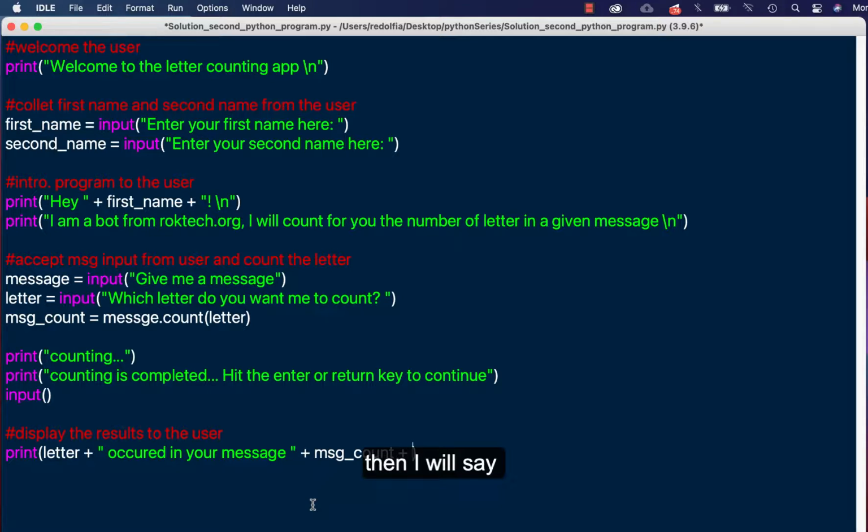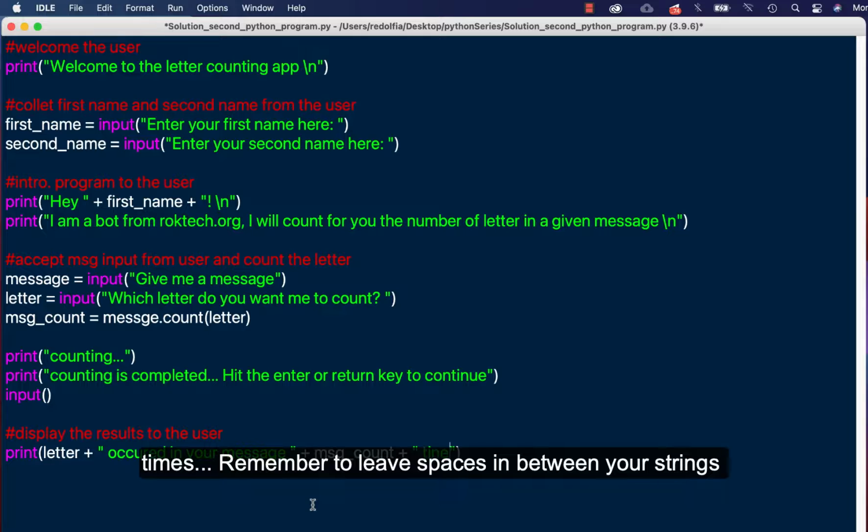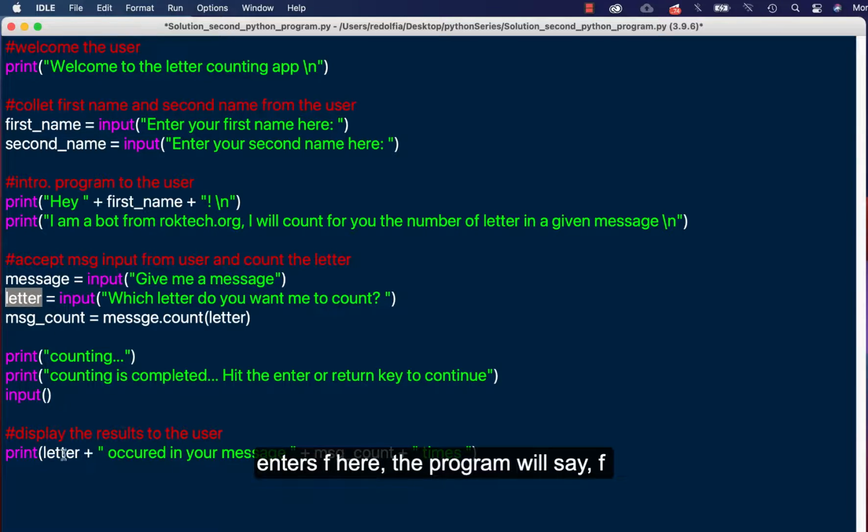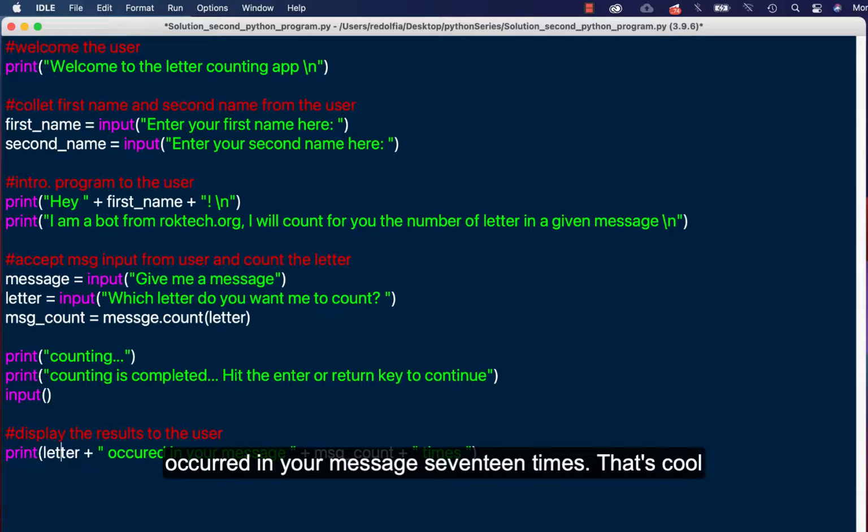Then I'll say times. Remember to leave spaces in between your strings. So this is what it's going to do. Let's say the user enters F here. The program will say F occurred in your message, let's say 17 times.